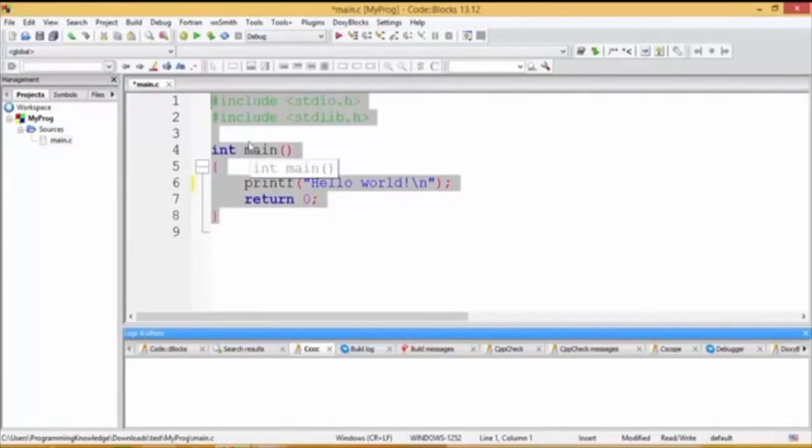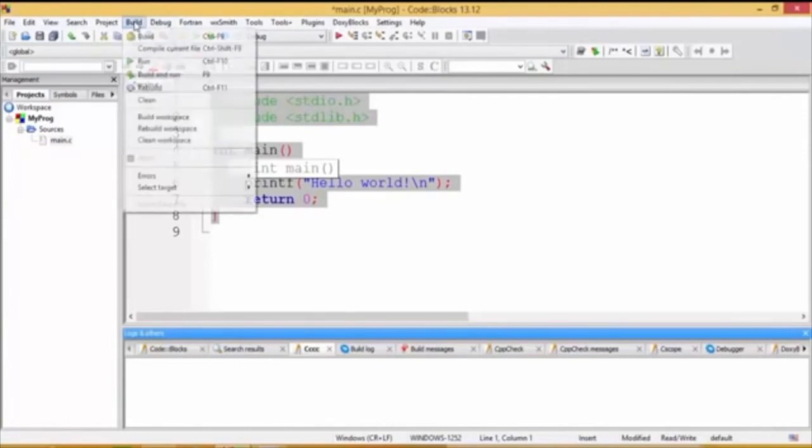And how can you compile your code? There are 3 buttons in Code::Blocks, which is this one: build, run, and build and run at the same time. To build your program, build means compile. Compile and build are the same. So whenever you click this build, it will compile your program. Now there is one tab here, and this tab also has this option called build, run and build. So you can go here also and build your program.